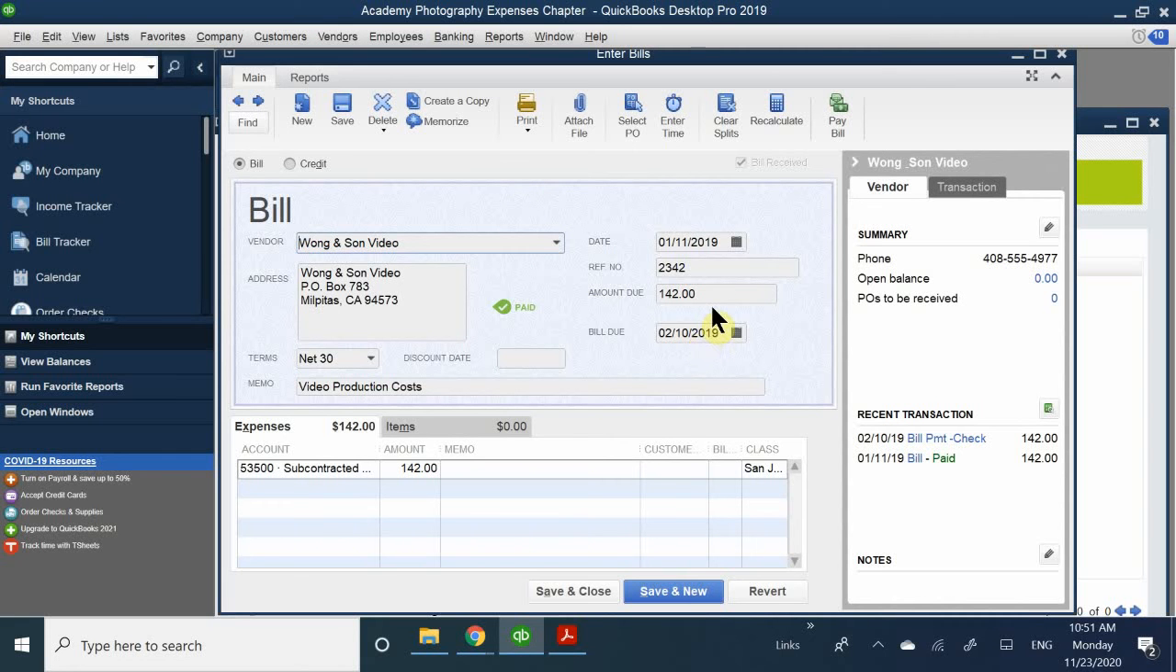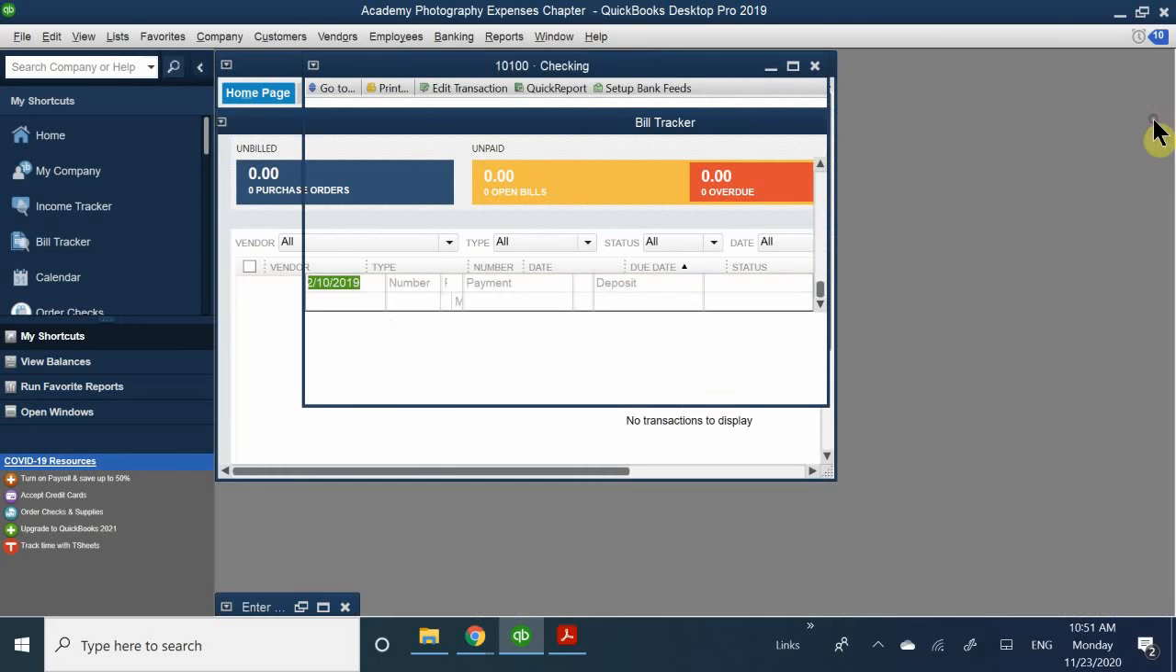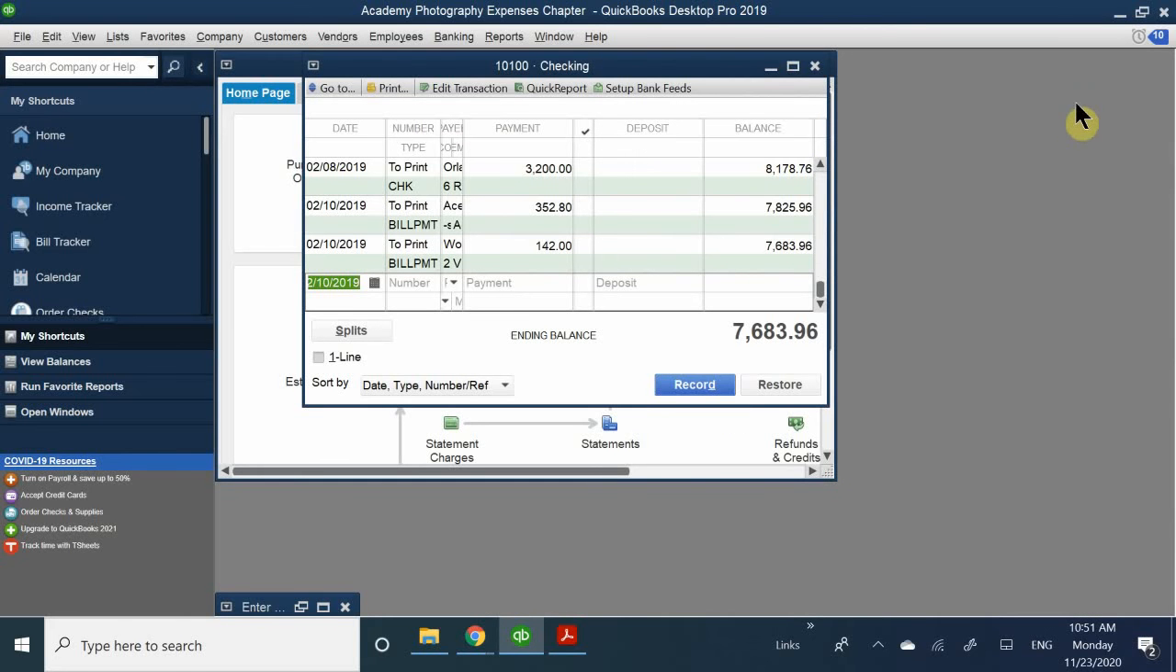So I just canceled my checks to send out, but it should have the number 6001, etc. So that is your option there. And that's how you print your checks. Any questions in regards to printing your checks?